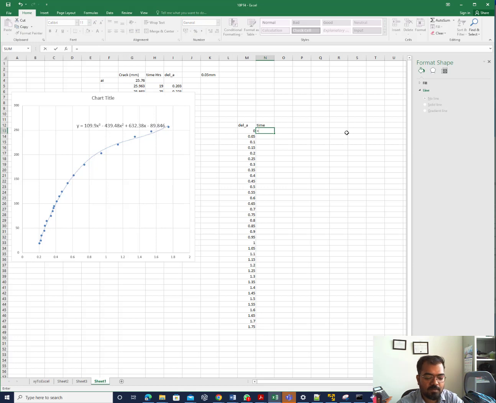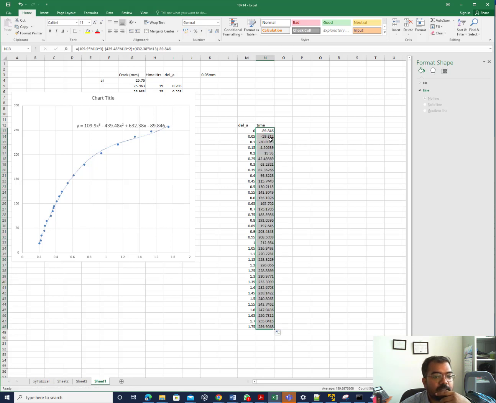So time will be equal to 109.9 into this to the power 3, and we should close it in a bracket, and then minus 439.48 into m13 square, and then plus 632.38 into m13, I believe it should be that simple. And minus 89.846. And why is this negative? Because it is zero. So the zero value I don't have to take. The rest of the things will be okay. But the rest of the things are not okay.